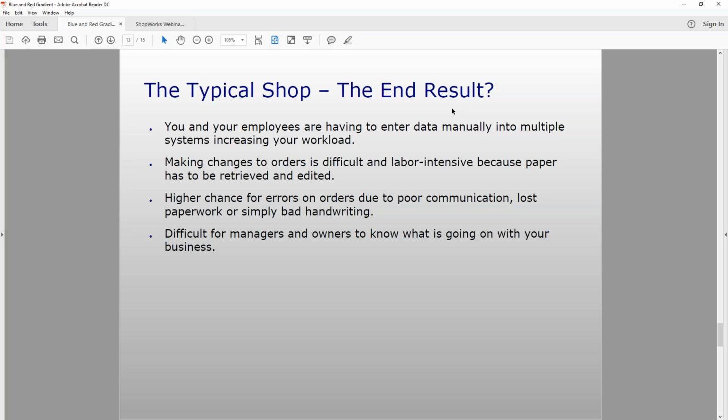Another problem is it's difficult, very difficult, for owners and managers to know what's going on with your business because these things are paper. So let's go back to our scenario where the sales guys are entering your sales numbers, your orders, into 3-part forms. How, as a sales manager, how, as a business owner, are you going to know what's going on in my shop right now? How much sales do I have in my shop right now?